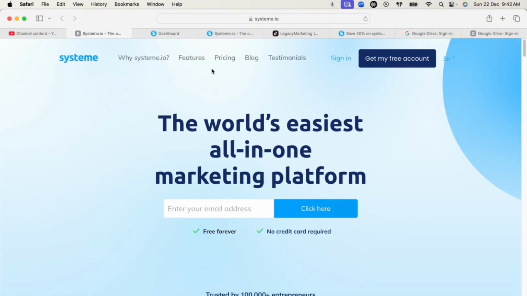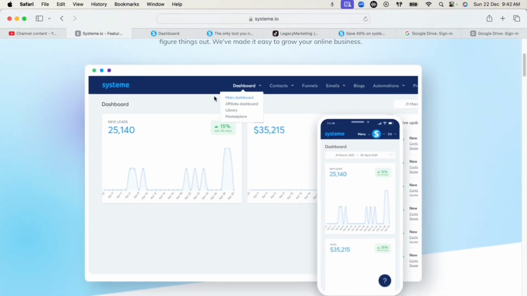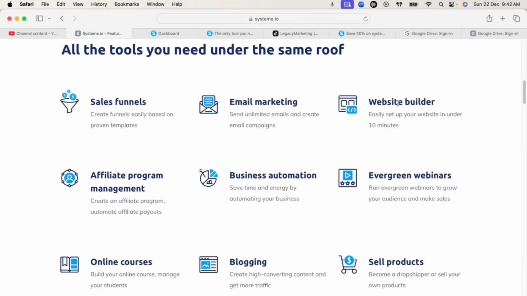Now, this is it right here. If you want to check out the link, you'll go over to it and then look at some of the features to see what it offers. You see, it gives you a website builder, email marketing. You could manage your affiliates. You could do courses, blogging. You could sell digital products and the entire works, right?